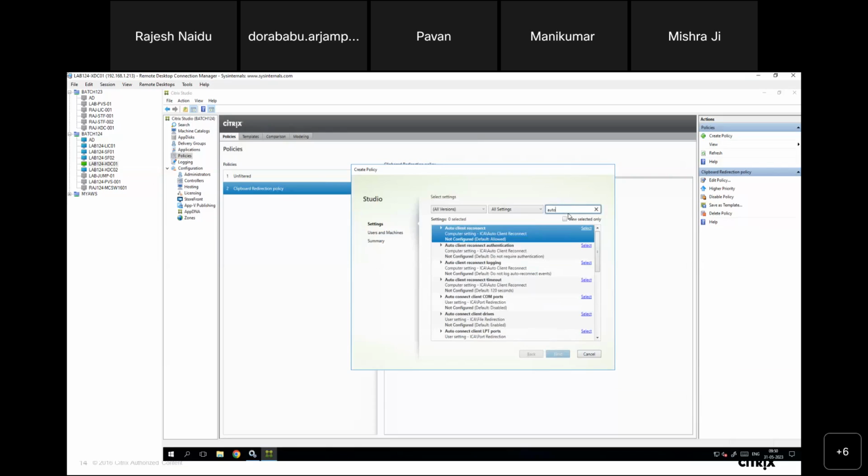You can see many auto client reconnect options here, and you can check them one by one. Auto client reconnect is allowed by default, so reconnect authentication is not required again and it connects automatically. If you want authentication required on reconnecting, you can select that option. Reconnect logging you should maintain for event tracking. The reconnect time is 120 seconds, and if you want, you can increase it.